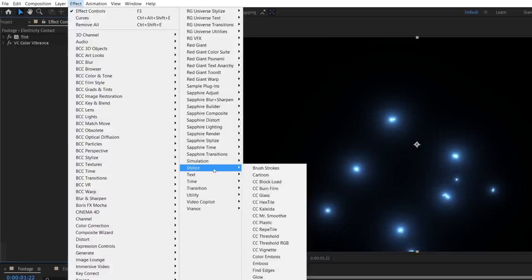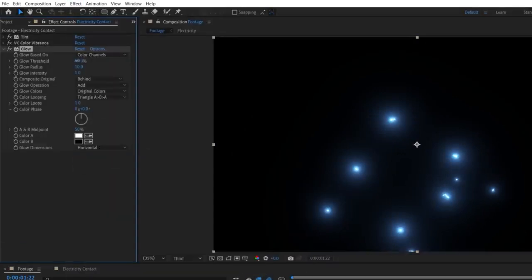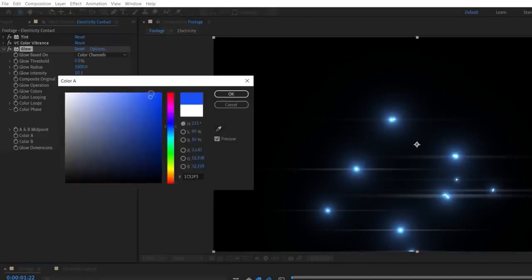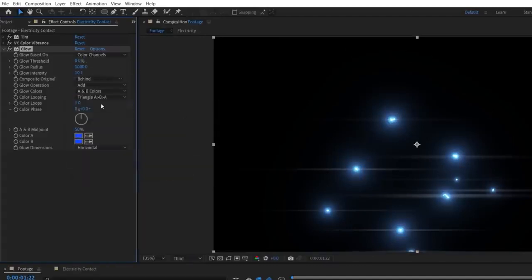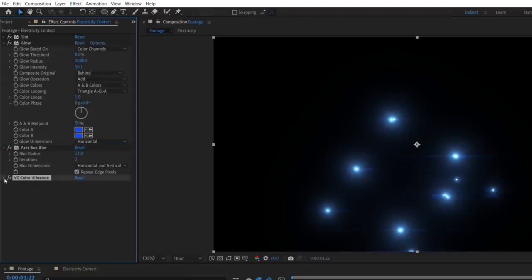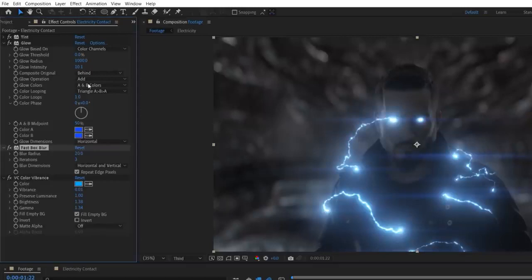Using the After Effects glow, we'll set dimensions to horizontal, lower threshold, increase radius and intensity, and change the color to be a strong blue, switching to A and B colors. Use a fast box blur if you want to soften them, and moving the color vibrance to last allows better control for brightness. And you can always change these settings to make them more subtle.